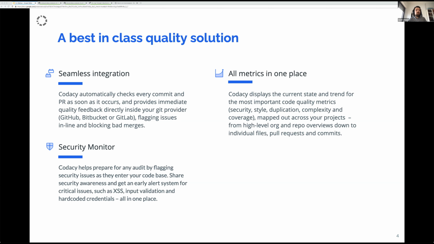Codacy also has a security monitor to help you prepare for audits, and it can flag security issues in your code base. And Codacy has all code quality metrics in one place. The code quality metrics are security, style, duplication, complexity, and coverage.